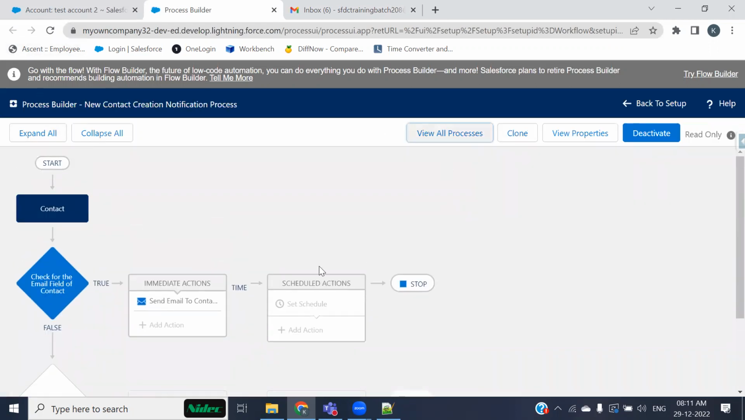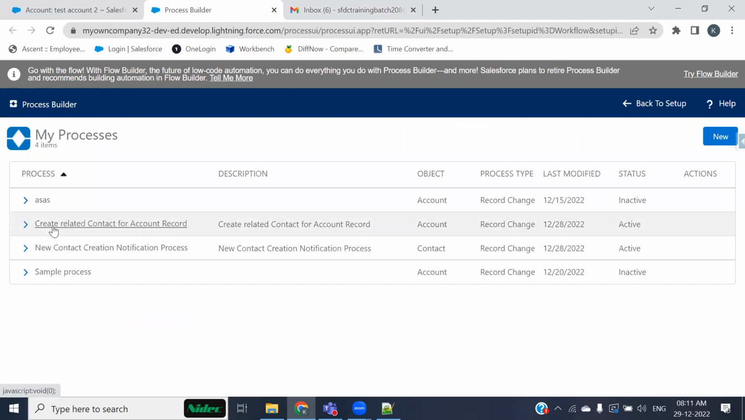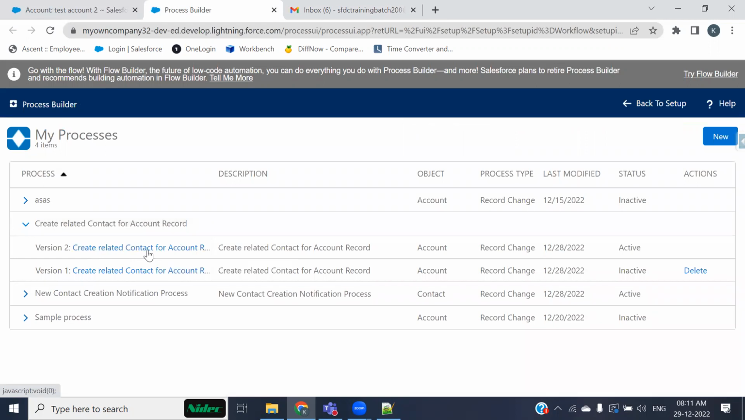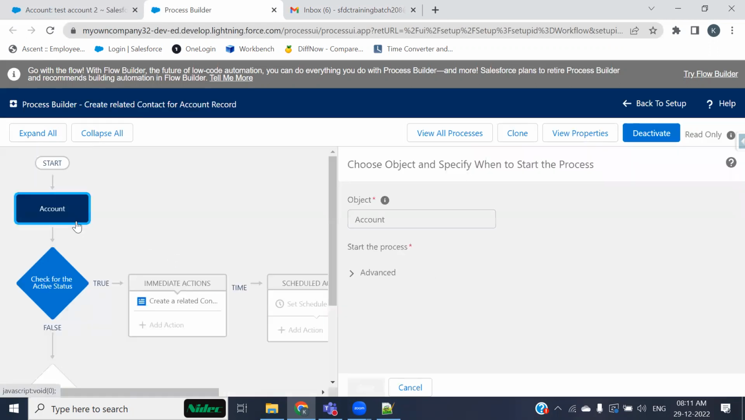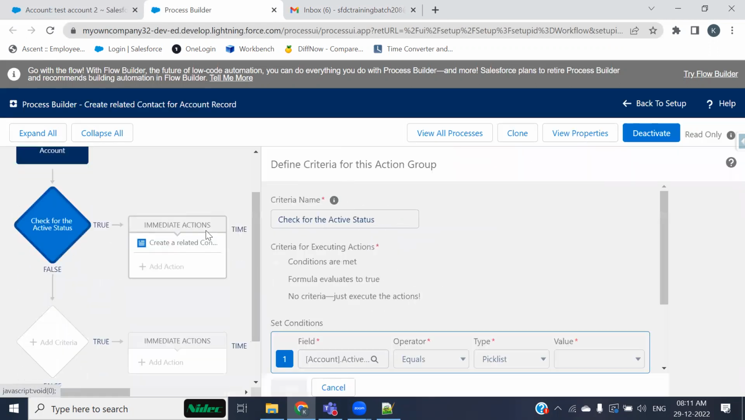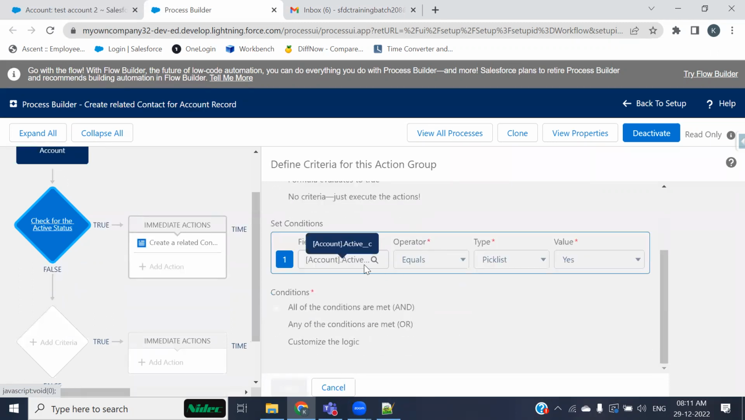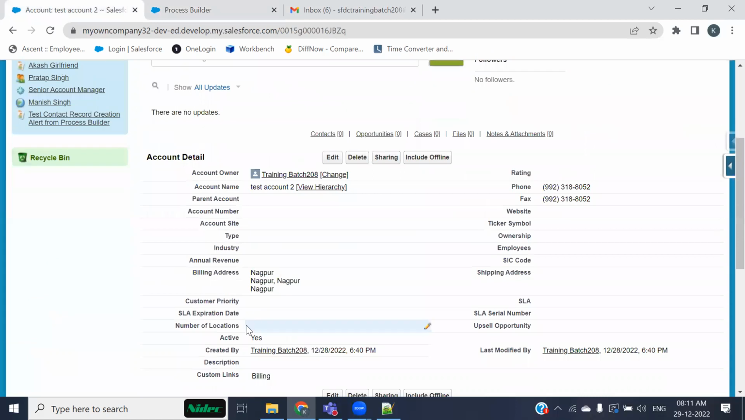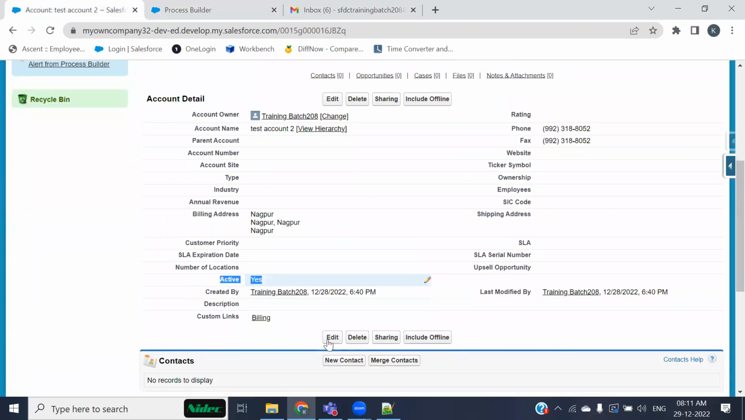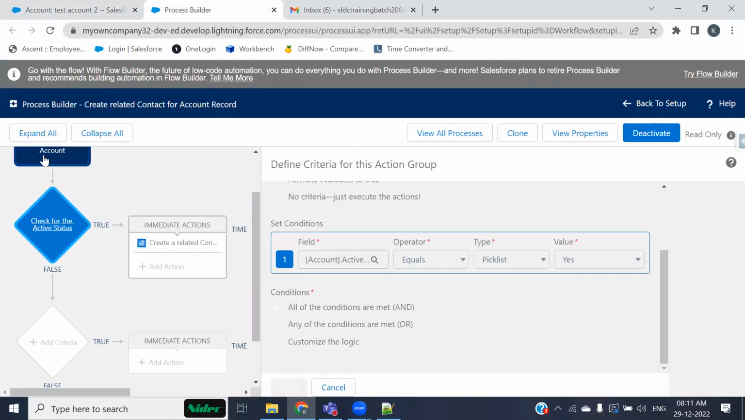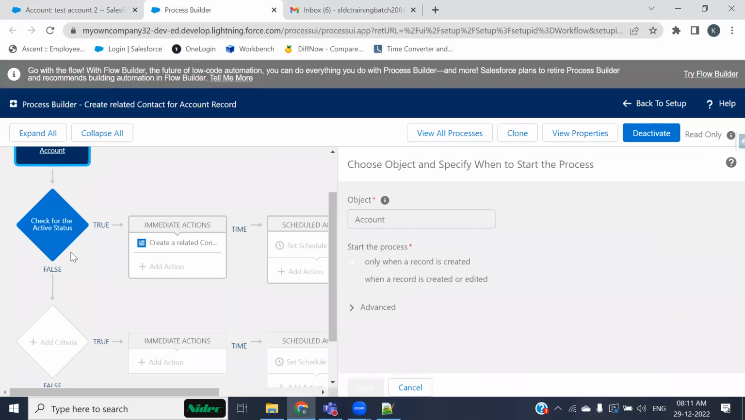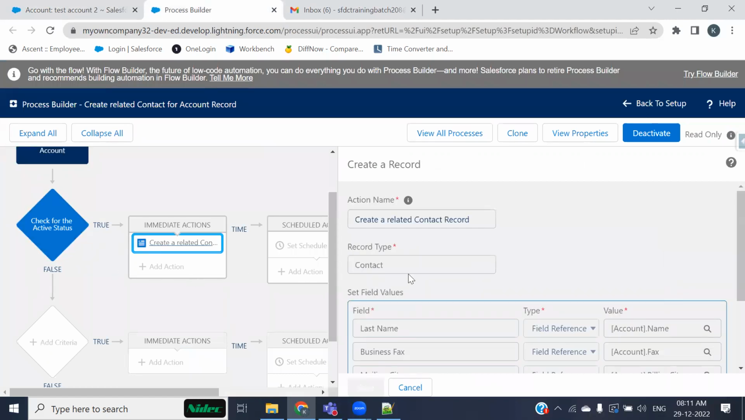What I'm looking at is an account. Account active status should equal yes. That is what I did. Active status is yes, and only when the record is created. Okay.